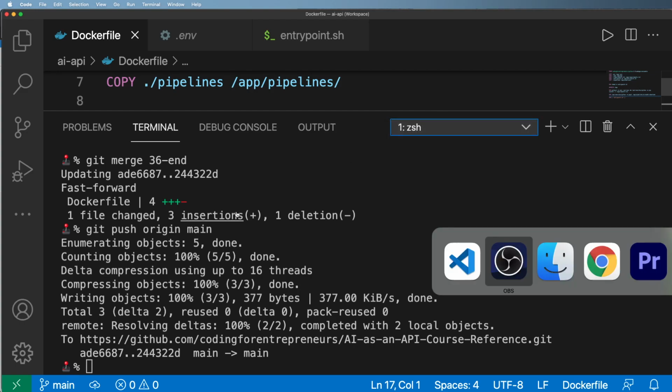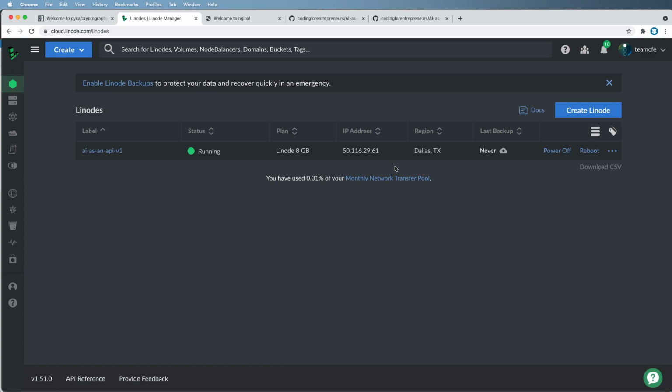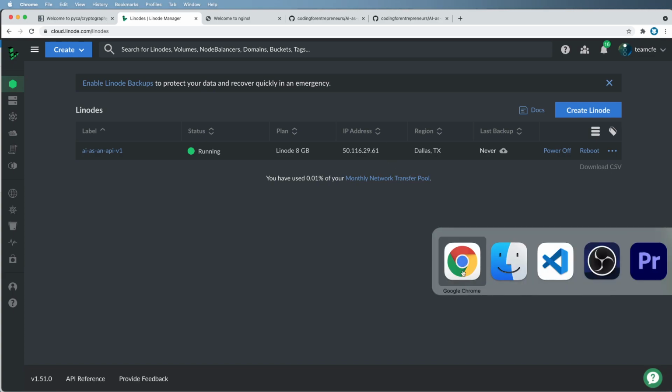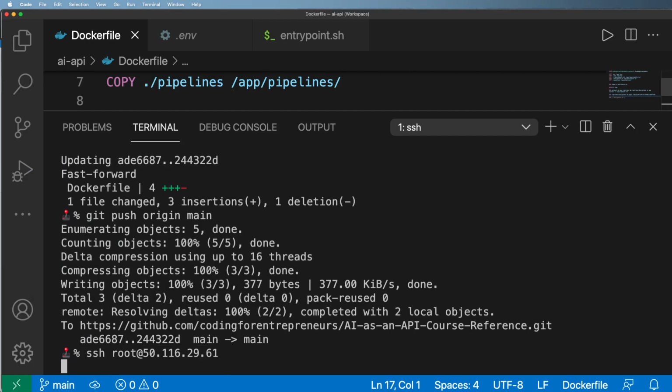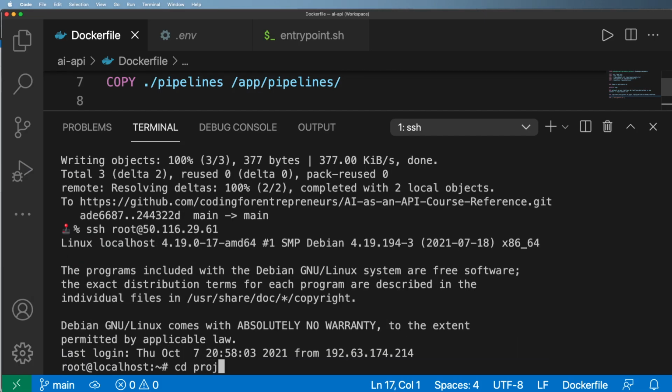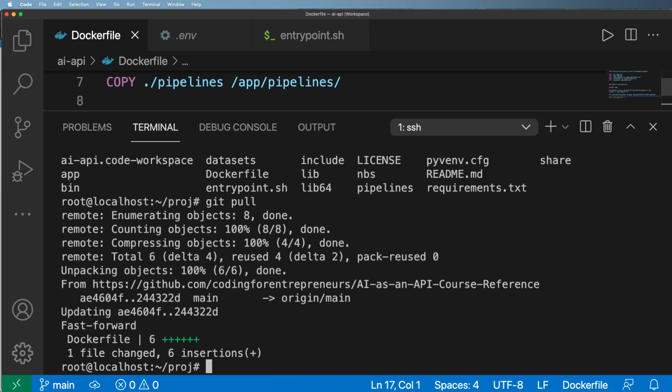Now going into our actual virtual machine, I copy the IP address there. So ssh root at the IP, we cd into our proj, git pull. Okay, Dockerfile was updated. We can look at that Dockerfile.